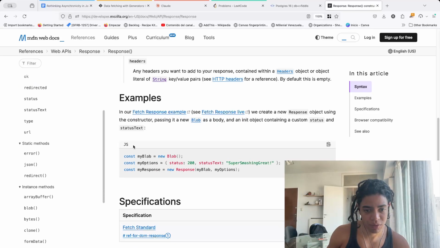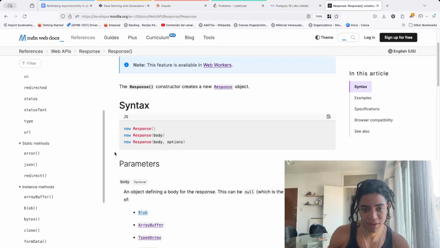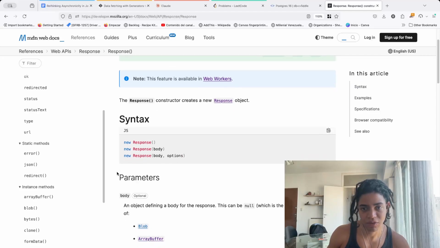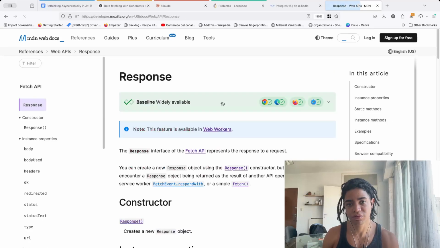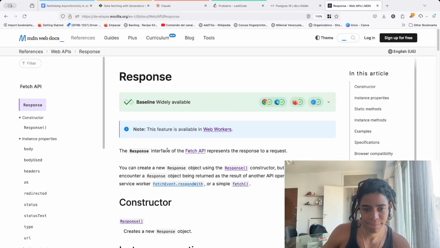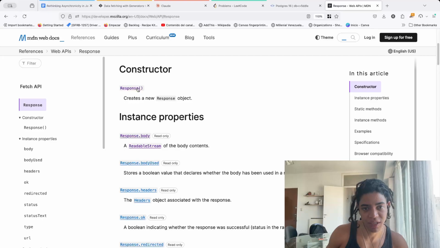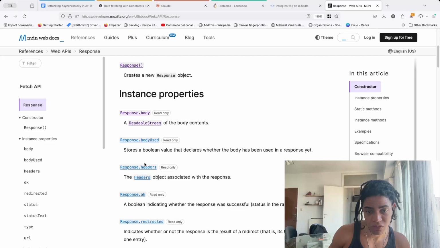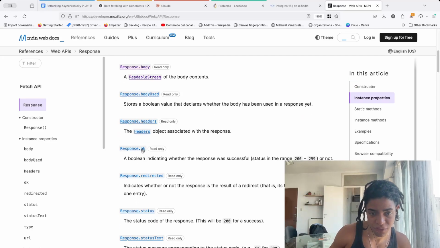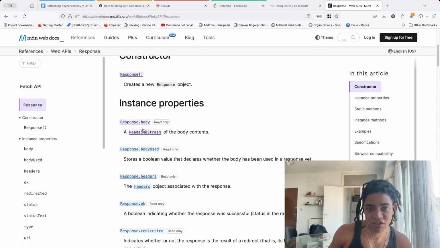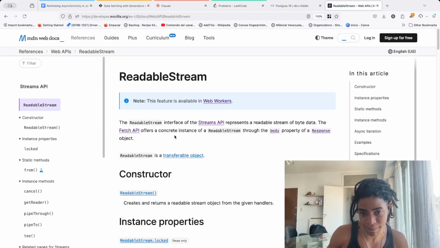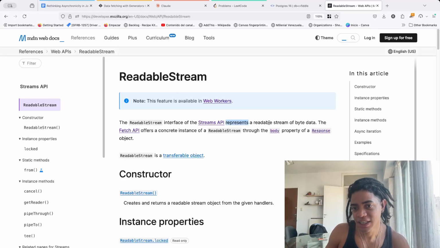So you might wonder, what is the shape of this? It creates a new response object, and this new response object contains the body, which is a readable stream, the body used, the headers, which is something that we receive first, and the status. The body is the payload, and we receive that as a readable stream, streams of data, and these readable streams represent a readable stream of byte data.